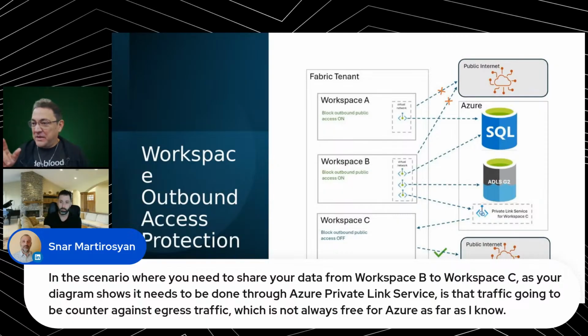So there you go. Workspace B and C, they all belong to the tenant. So the data is in OneLake. If workspace B needs to see data from workspace C, a shortcut is what you need. You're going to make a shortcut, and off you go. Exactly, so there is no VNet traffic in there.